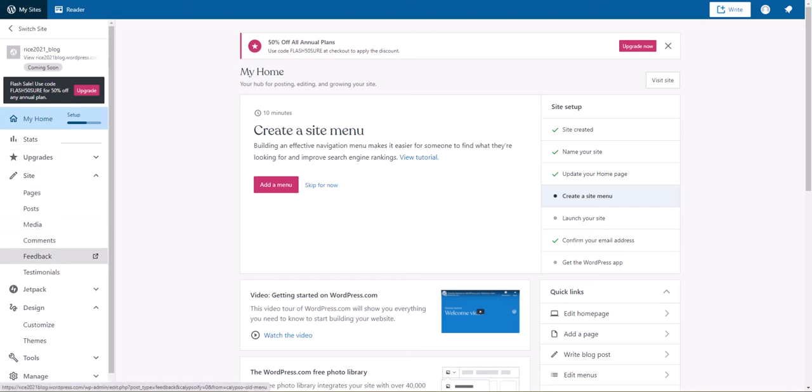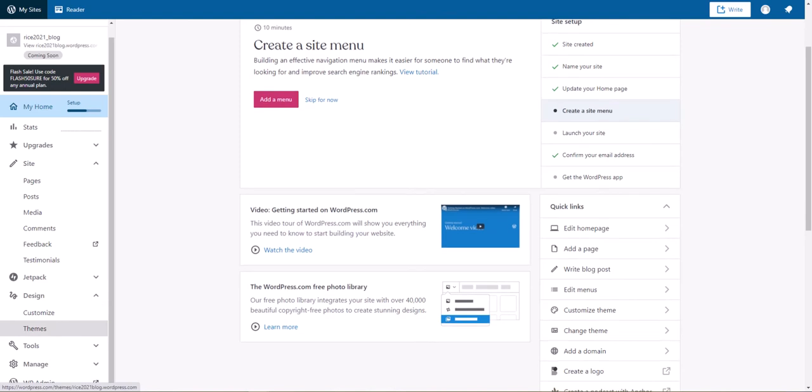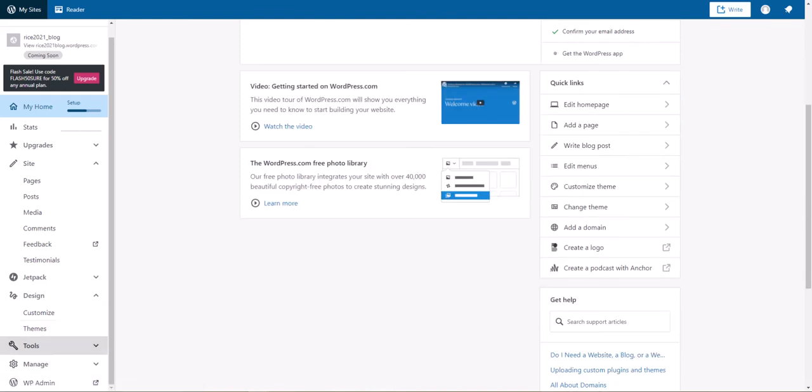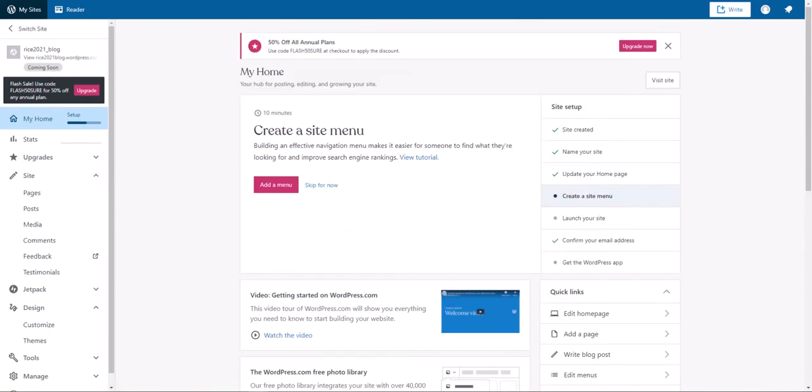As we travel down this menu, you're going to see that there are different links for site pages and posts. We come down to design, and I have that open at this point, and you'll notice that there is customize and themes. There is also tools, manage, and WordPress admin. From this, I'm going to take a look at the actual site that I just launched.